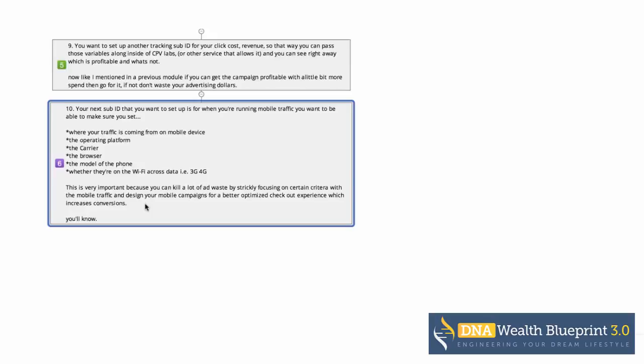You'll be able to put your sub IDs in those categories, and you'll be able to know exactly, all right, I don't want to screw around with this particular carrier. I don't want to screw around with this particular model, make of phone. I don't want to screw around if they're not on Wi-Fi because of this, right? Everything adds up. You need to look at your data.